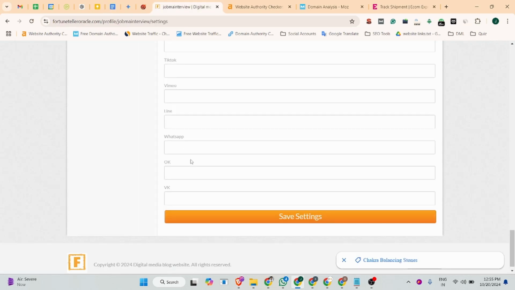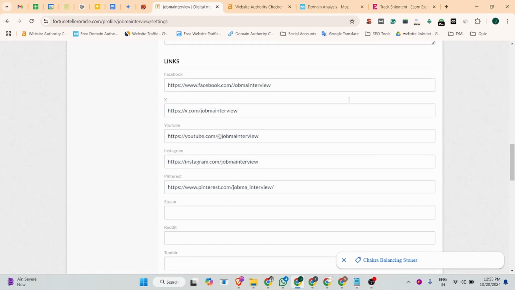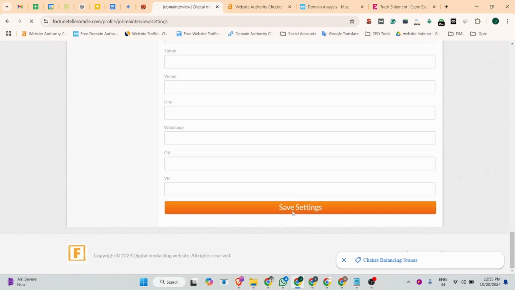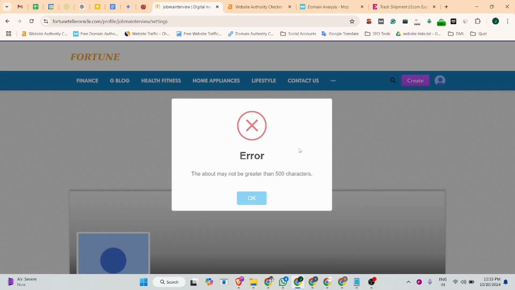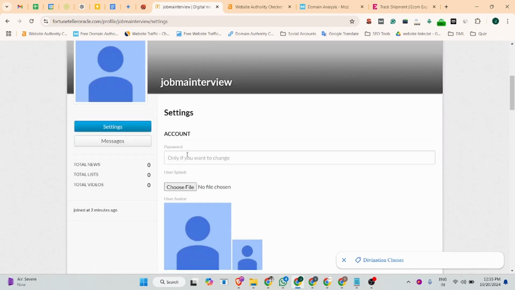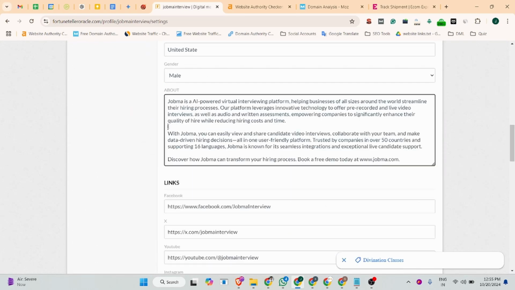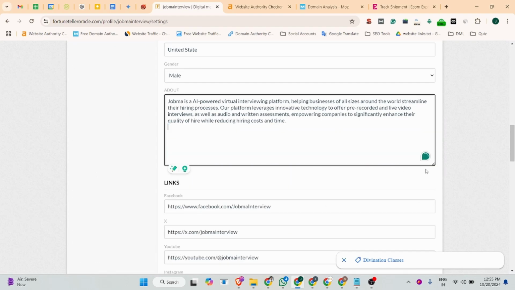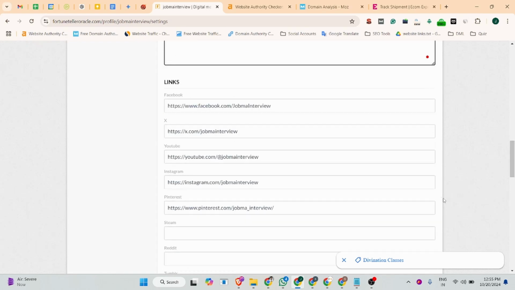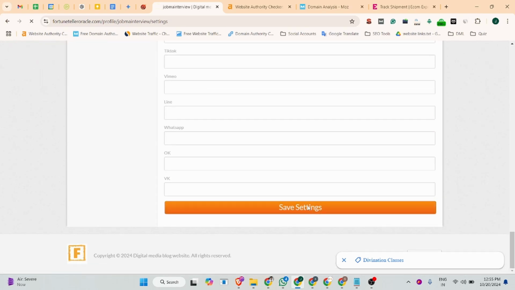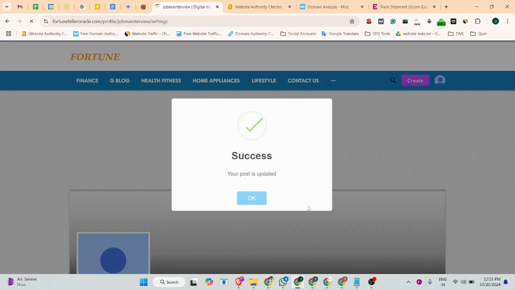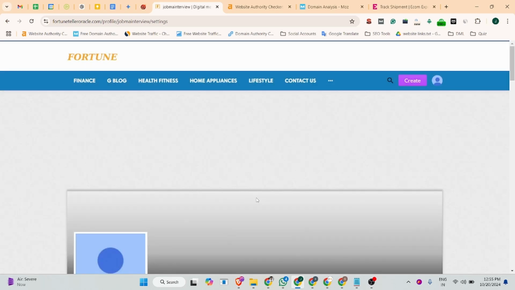Once you update all your social details and profile details, you can click on the save settings button. Your description should be under 50 characters, so keep that in mind when you are updating your description. Our profile is successfully submitted, and now it's time to see how we can create our bookmarking guest post backlink on this website.